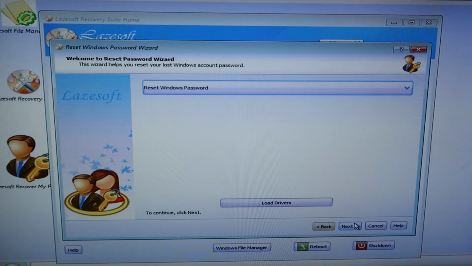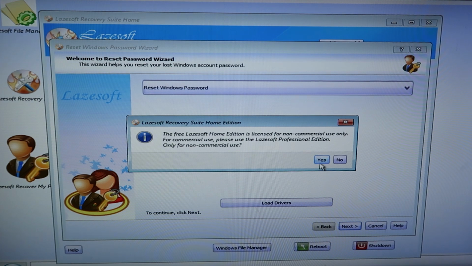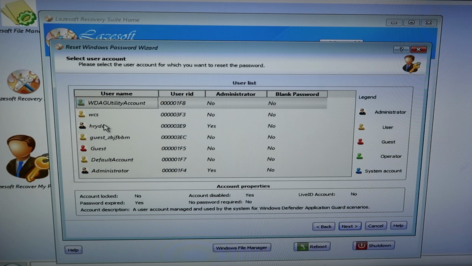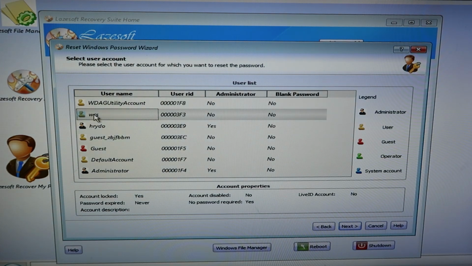Click Next, then click Yes, then click Next again. Here we will see all the accounts available on our system. As you can see on the WCS user account, the blank password is set to no, so that's the one that we will remove.